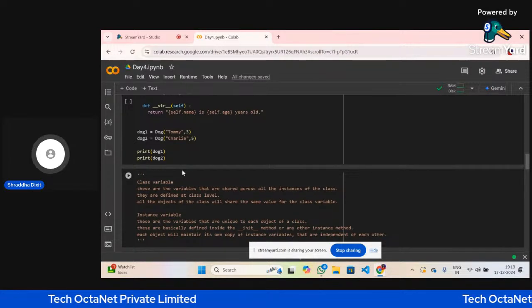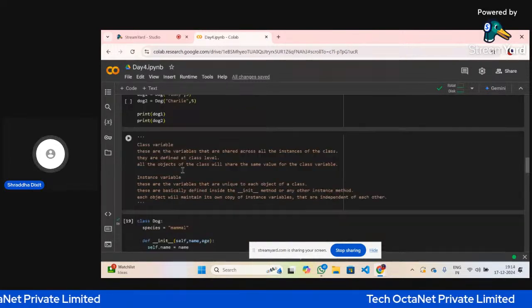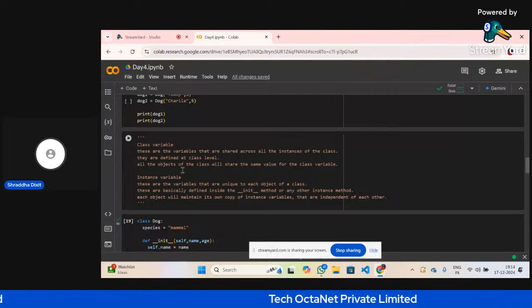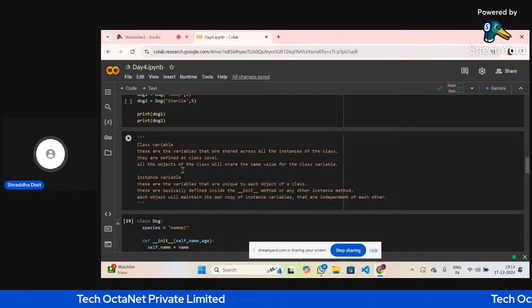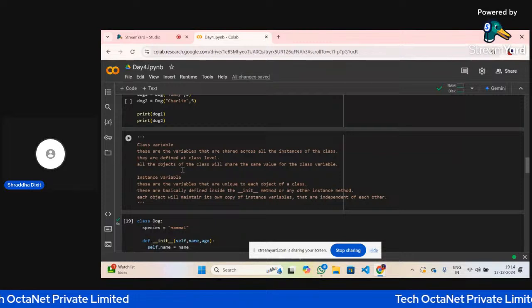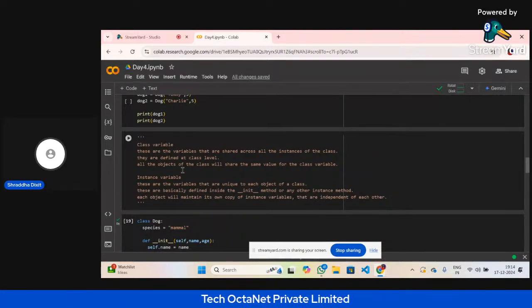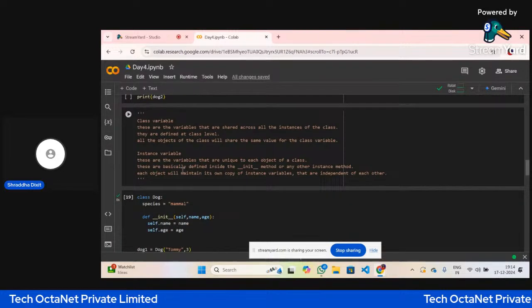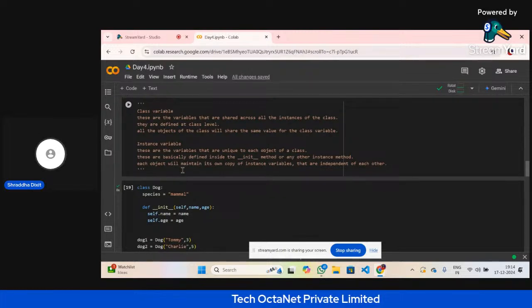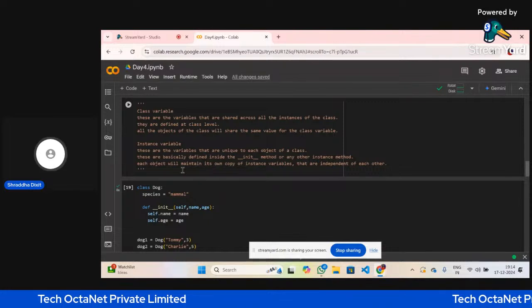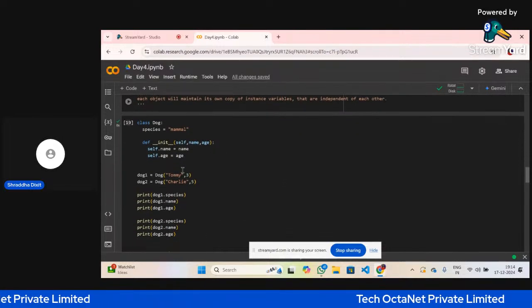Then we saw the basic difference between a class variable and an instance variable. A class variable is a variable that is shared across all the instances of the class, and it is defined at the class level. All the objects of the class will share the same value for this class variable. Coming to the instance variable, these are variables that are unique to each object of the class, and each object will create its own copy of the instance variable, independent of each other.